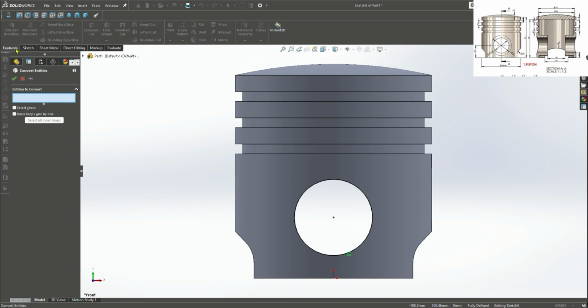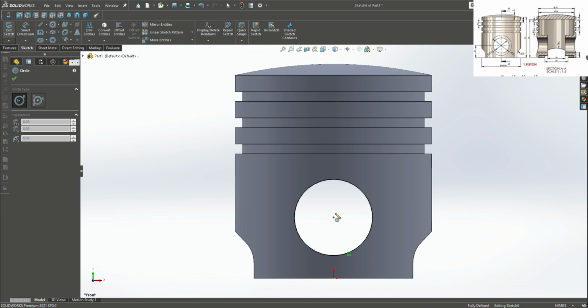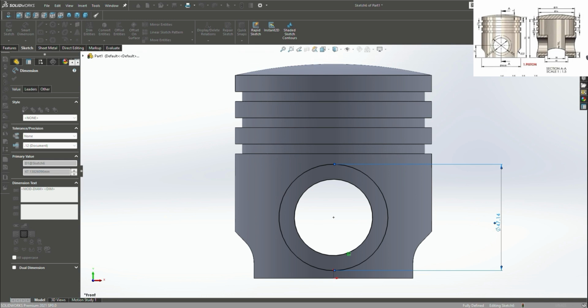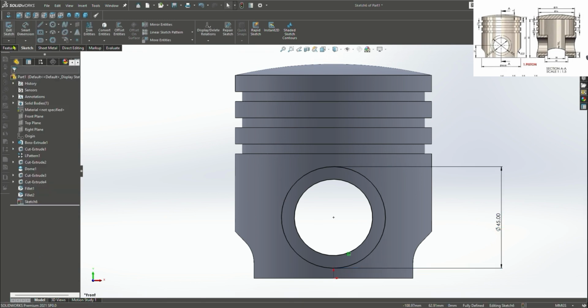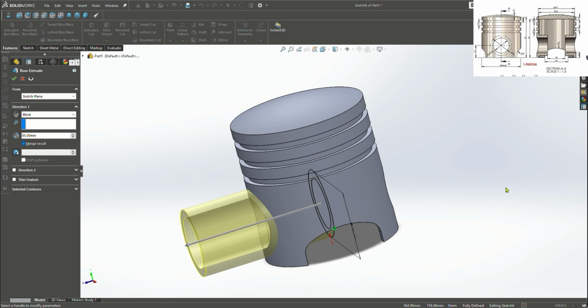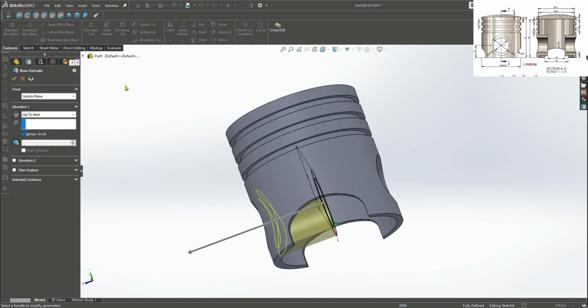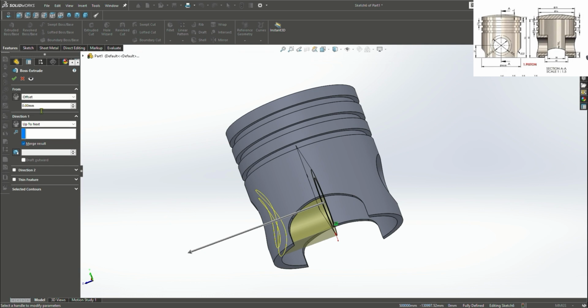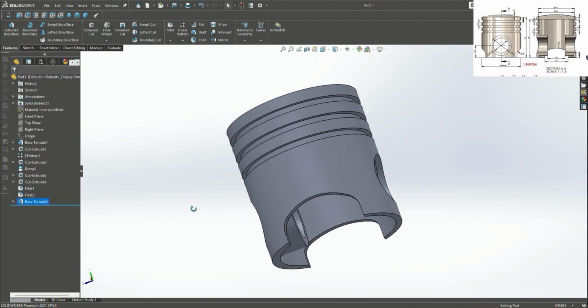Okay, make a circle, smart dimension 45 mm. Extrude boss. Okay. So there's some setting that we need to change. Up to next, merge result and also offset 19 mm.